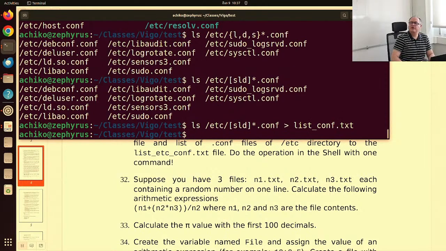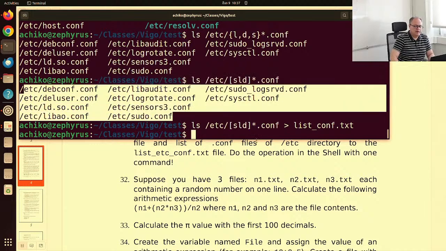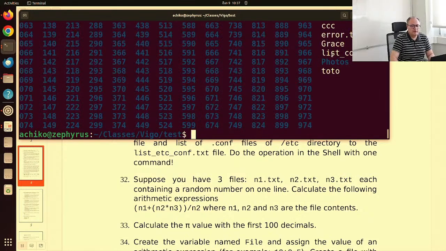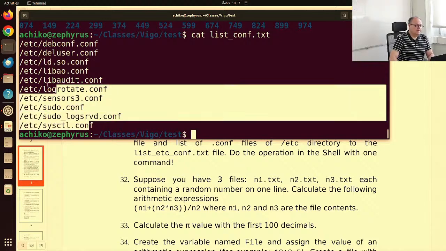Why do I have nothing on my screen? Maybe it's not existing. No, I have redirected all this information to the file, so this file should be created now, and indeed I have it. And list.txt indeed contains these file names.